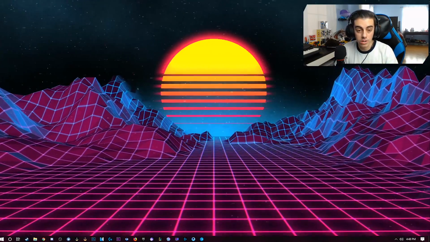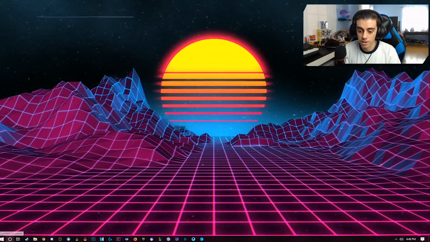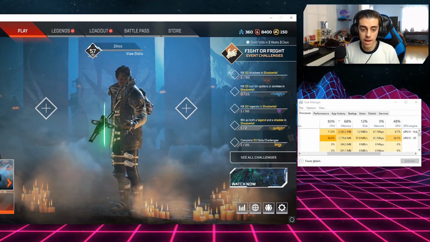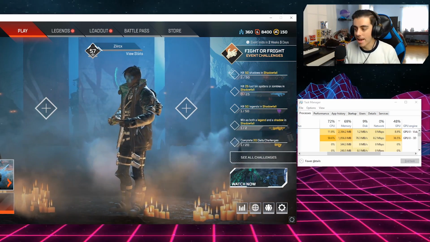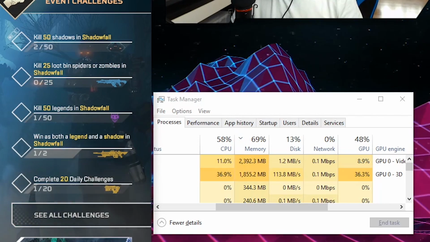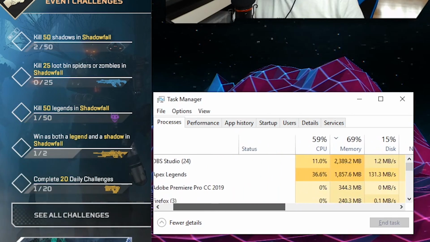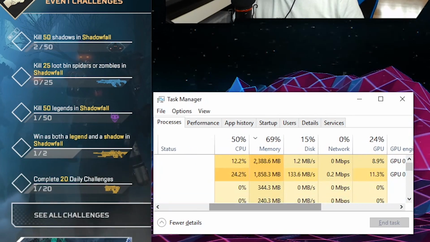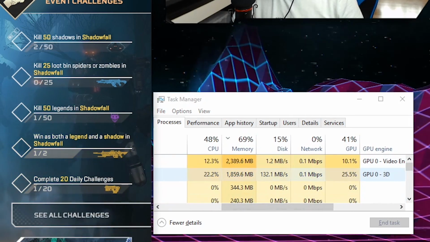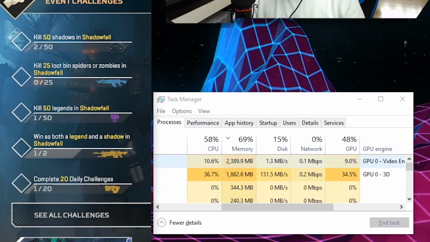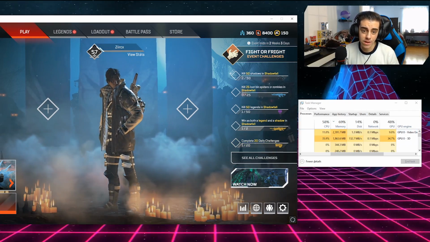And what you're gonna wanna do is relaunch Apex Legends. All right guys, so we have just relaunched Apex Legends. And as you can see, look at the usage difference. 37% for Apex Legends on the CPU, and a high of 47% in the lobby. That is a drastic difference.